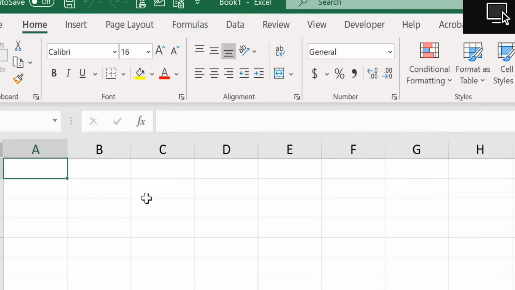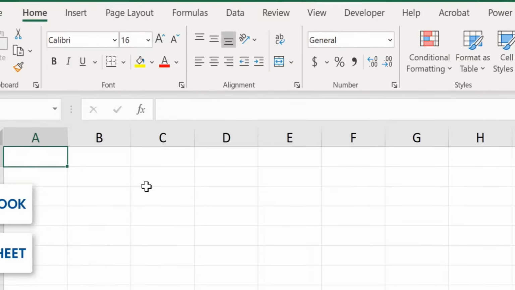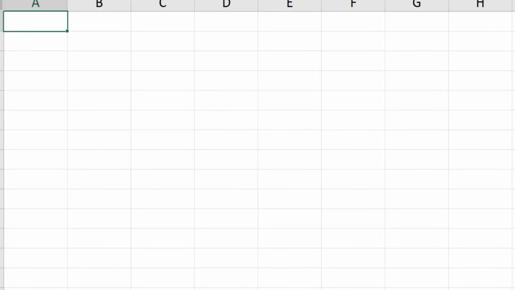A single Excel file is also referred to as a workbook or a spreadsheet. The workbook consists of at least one sheet. You can easily add more sheets by clicking on the plus here. When you double-click on a sheet name, you can change the name and then press Enter.